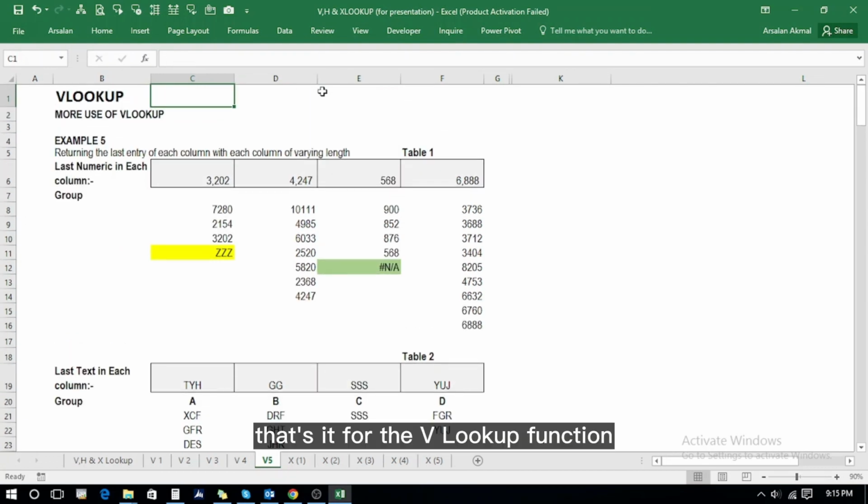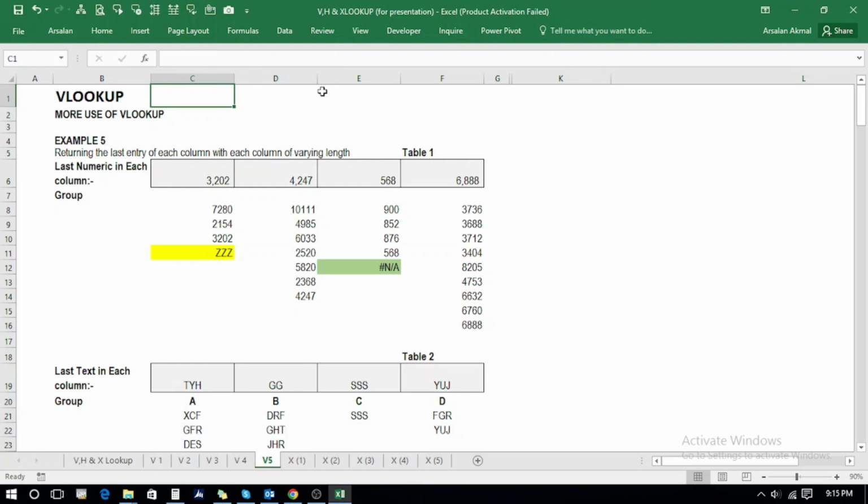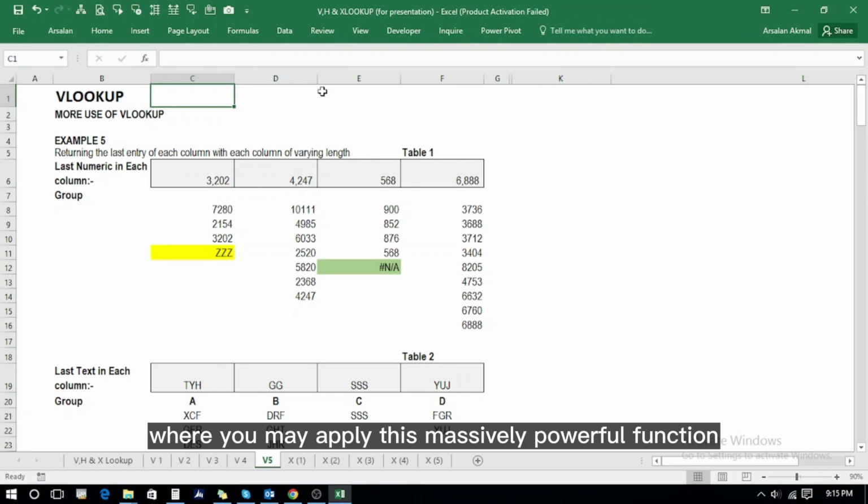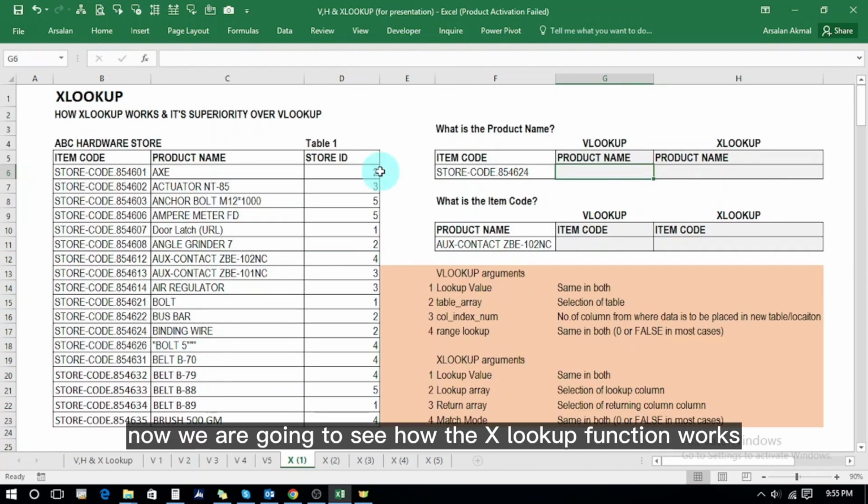And that's it for the VLOOKUP function. Now, as we have seen a fair bit of VLOOKUPs, it is time to dive into the latest family member of lookup functions. We will look at XLOOKUP through various examples, giving you different scenarios where you may apply this massively powerful function. Now we are going to see how the XLOOKUP function works.